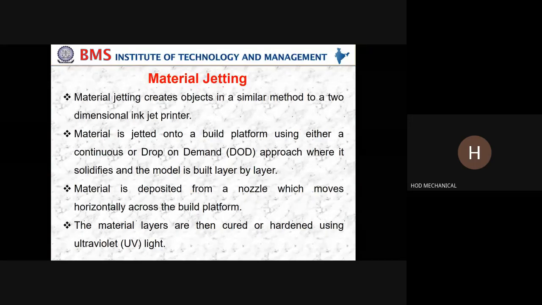What you will be having is a nozzle. Through the nozzle, the material is going to drop, and it is going to drop on the platform. Wherever it is going to drop, you will allow it to get solidified.